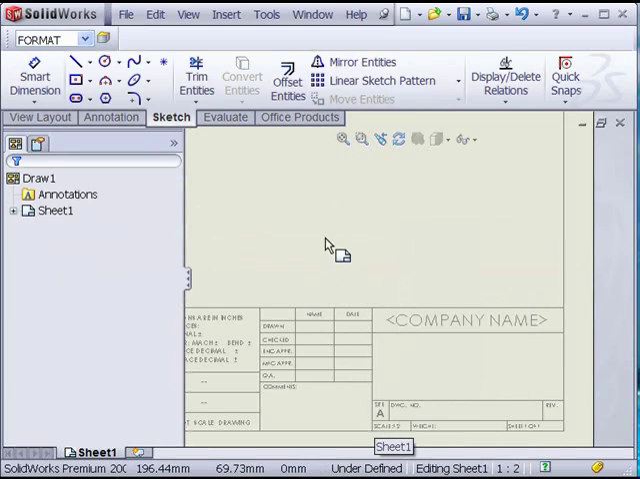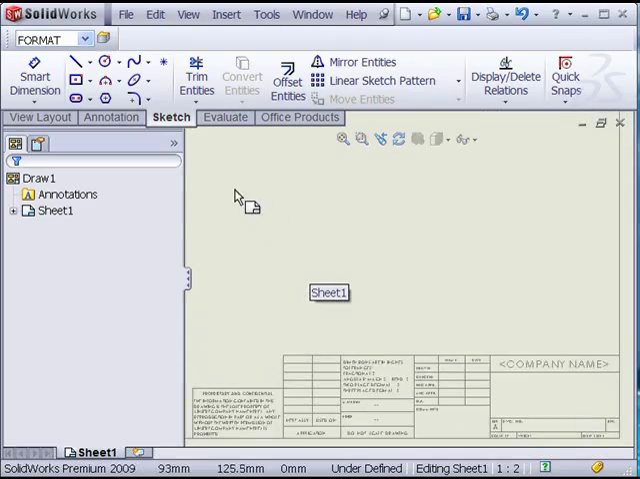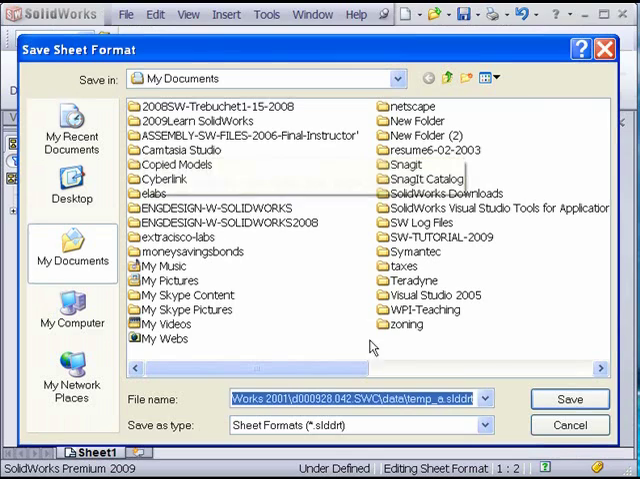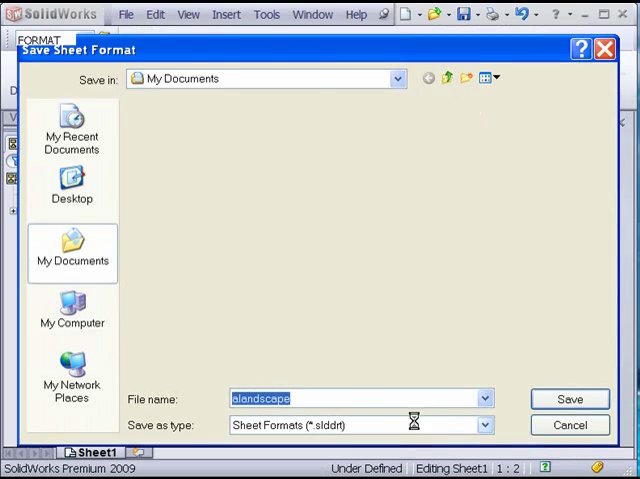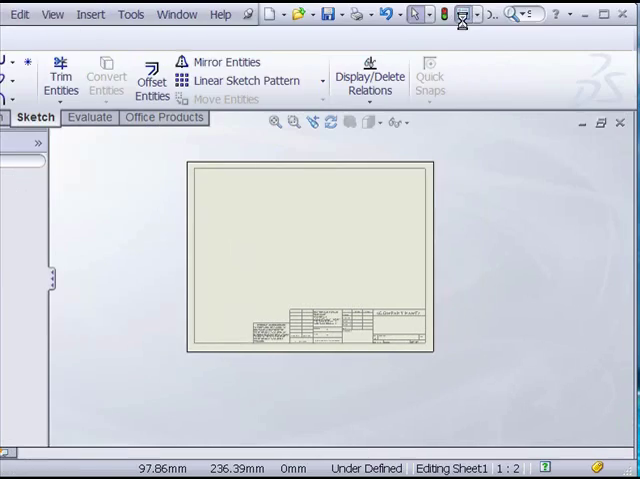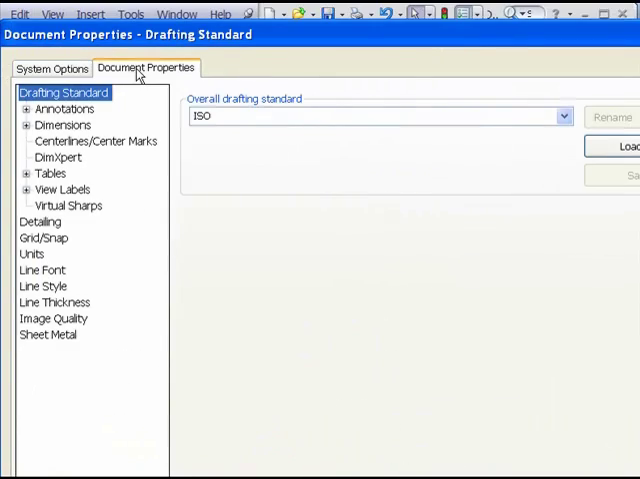Right-click Edit Sheet to return to the sheet where you will insert views. Click File, Save Sheet Format. Enter a custom sheet format name, A Landscape. Click Save. Click Options. Click Document Properties.